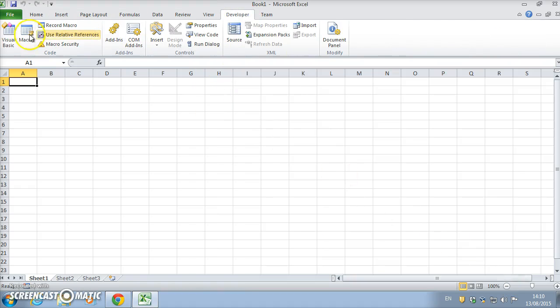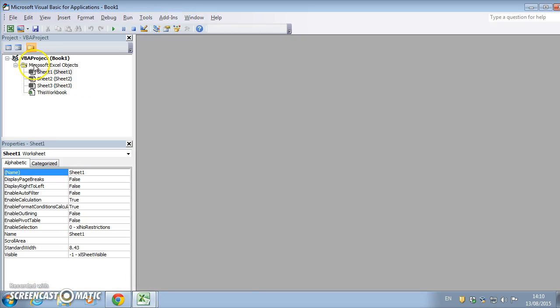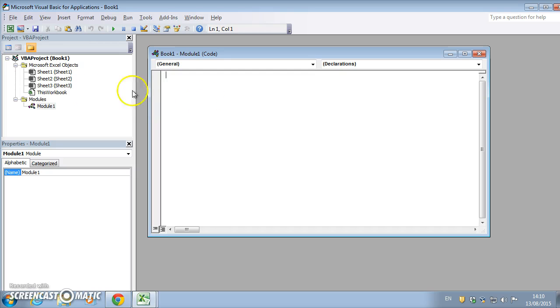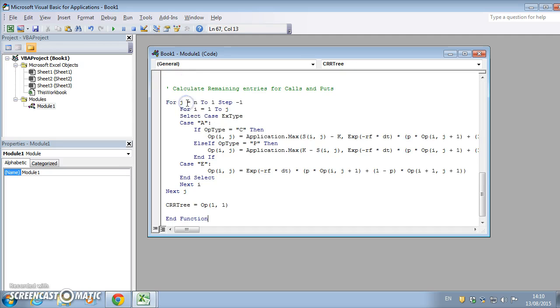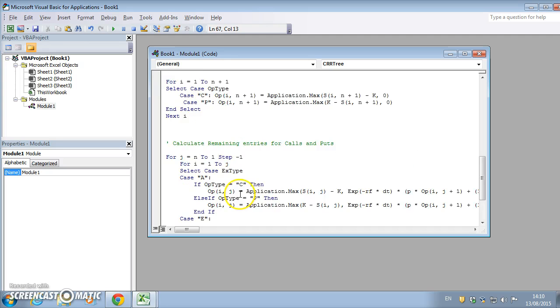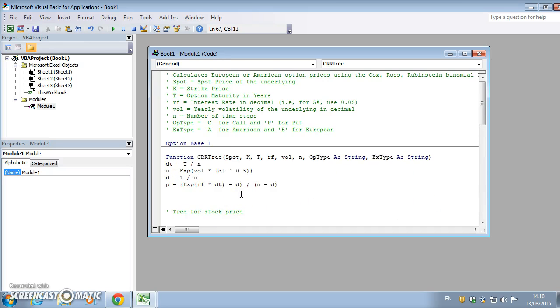We'll go into the developer tab. We'll go to Visual Basic. Now it's an empty spreadsheet, so we have to incorporate in a module. And so we'll say insert a new module. And that's now appearing as Module 1 in the Project Explorer. We'll paste in the code. And then we'll try to remember how the function is set out.